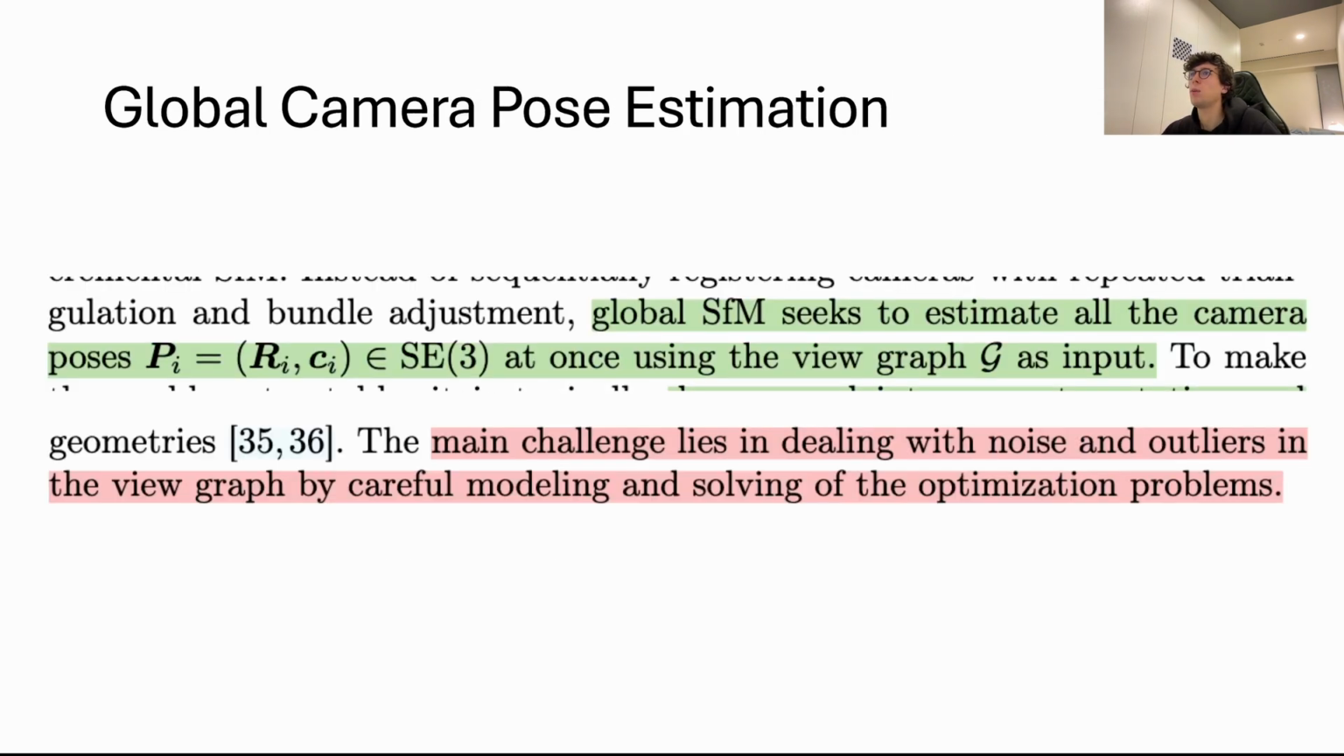And then basically what happens in global camera pose estimation is that this method aims to estimate all the camera poses, so rotation and position, at once using the view graph G as input. But the main challenge lies in dealing with noise and outliers in this view graph, and therefore they have to carefully model these outliers and noise in order to solve for this optimization problem.